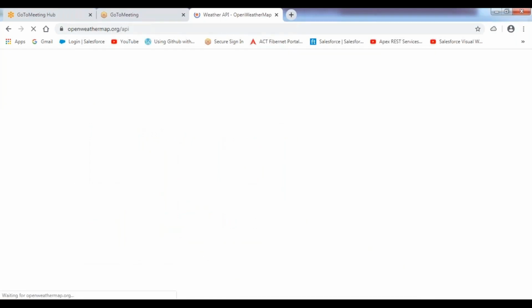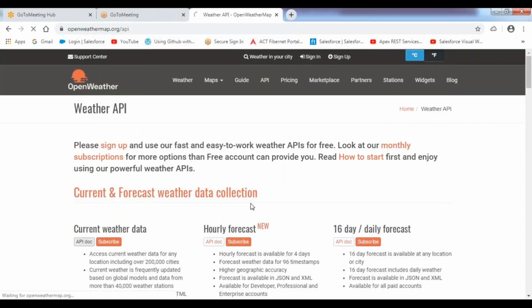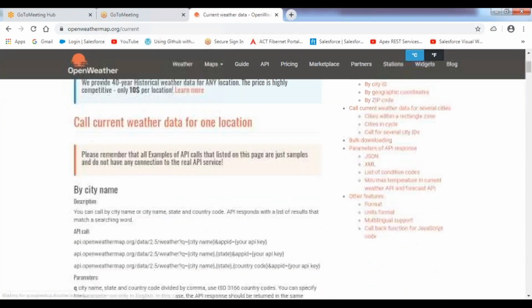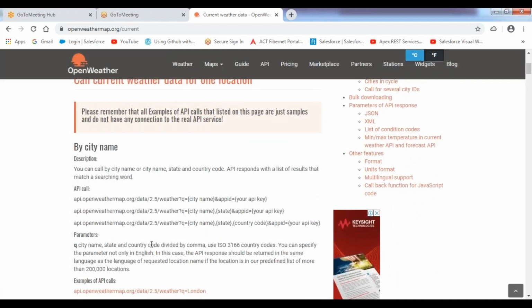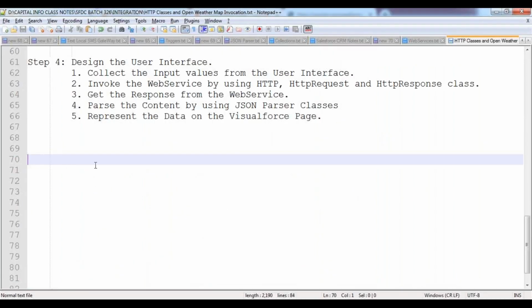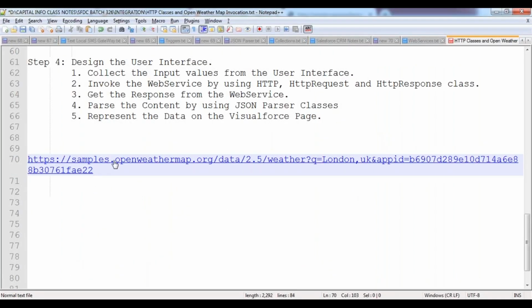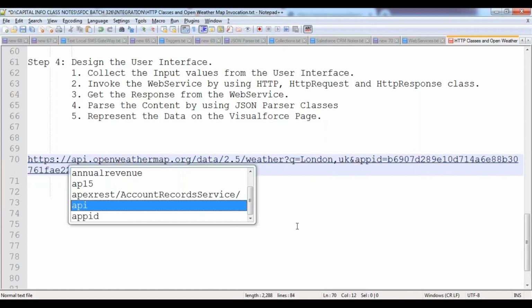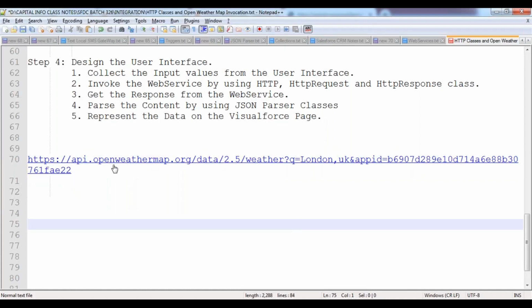Let me go to the API and the user guides. Upon invoking this one, they are going to be indicating this. They are using HTTPS, and then this is the URI they would like to follow. This is the URI. They are using HTTPS. Instead of samples, they are going to connect to the API. We have to specify this URL.